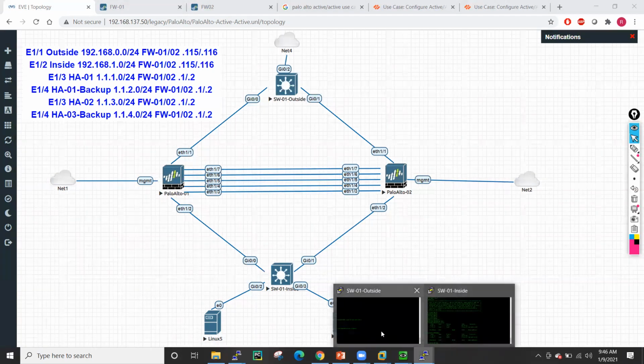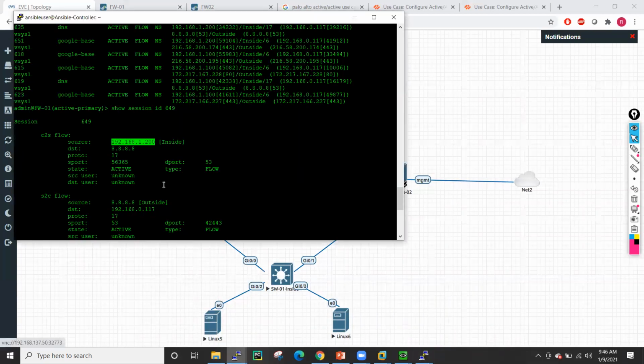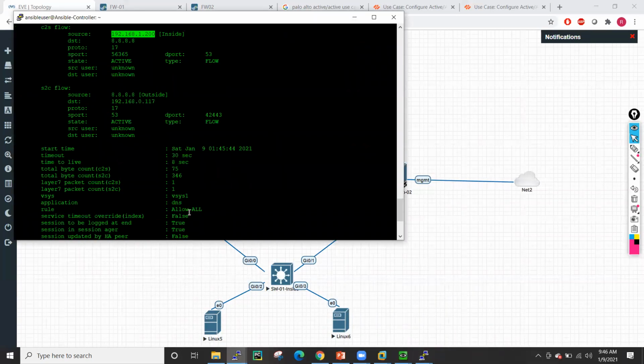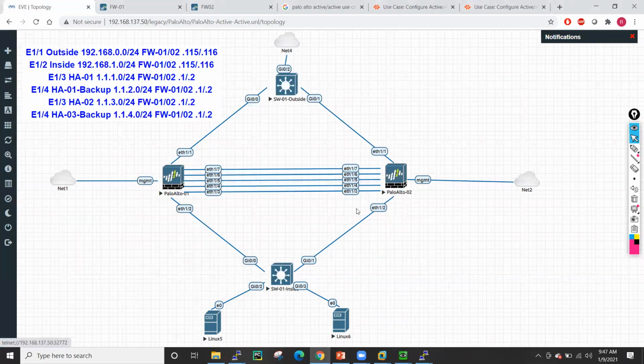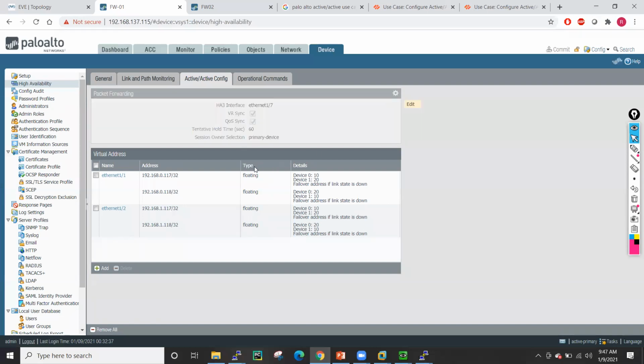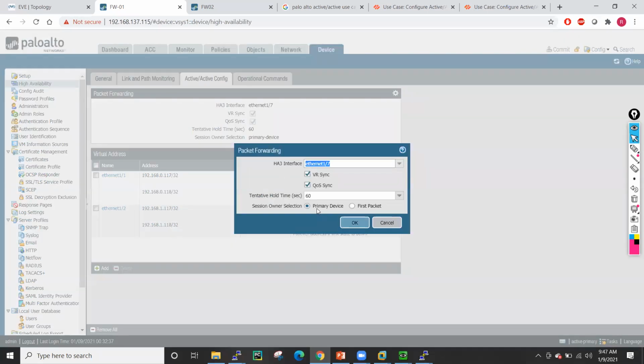So let me see which NAT rule it is hitting. Okay. See, it is hitting the firewall one rule. So what happens? This device sends the data to this firewall, which forwards the same data to Ethernet 1/7, then this firewall processes the entire packet. So when we select that option, primary device, it means this is an active passive deployment. Okay, so don't select that option when you are deploying the active active scenario.